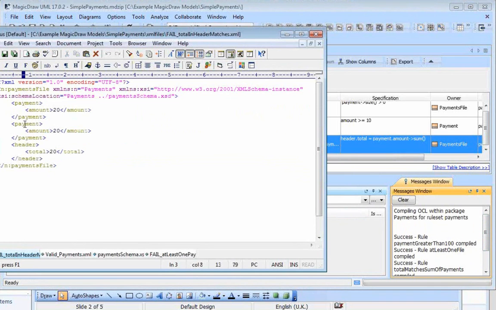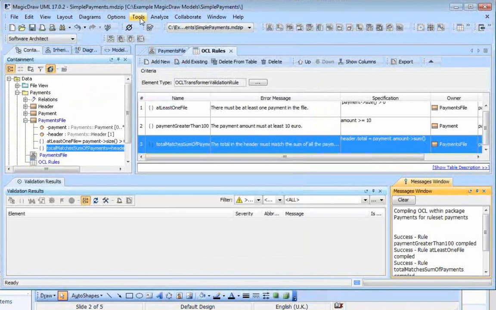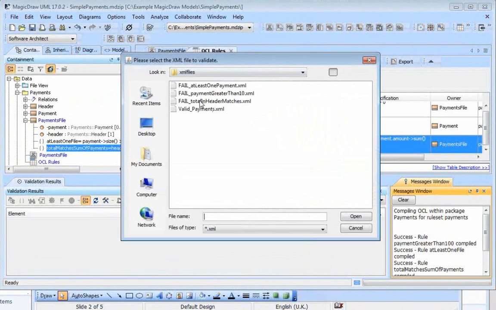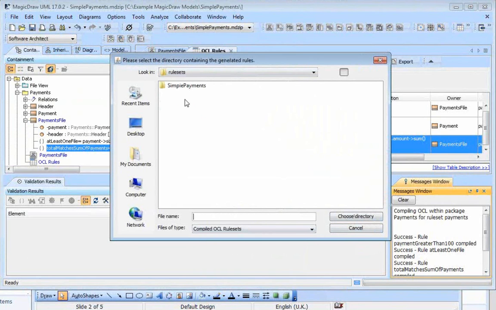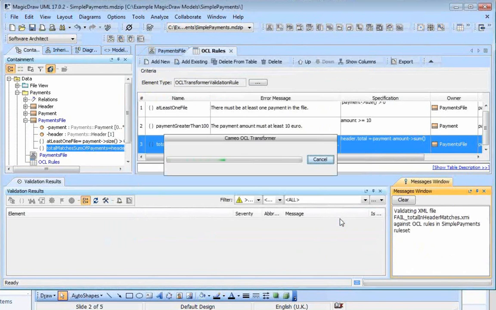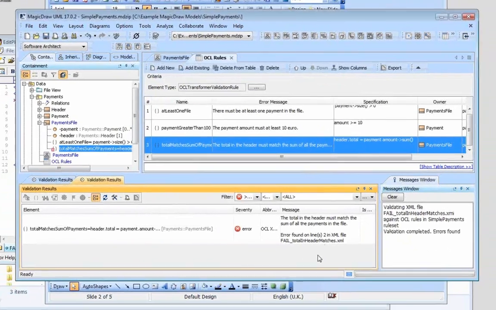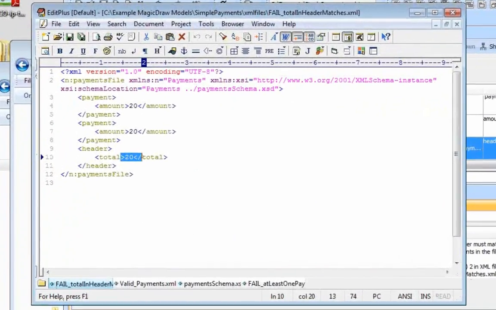So you can see here there's 2 payments in the file, and there's a header, and the sum of the payments is 40, but the total in the header is 20. So if I execute this rule against this file, it should fail. So within MagicDraw now, I can do validate XML. I'm going to select the file that I just showed you, which should fail this rule. I'm going to select the generated rule set, the Java code that I had just created, and I got an error saying that the total in the header must match the sum of all the payments in the file, so it's detected that there is an error in this file.